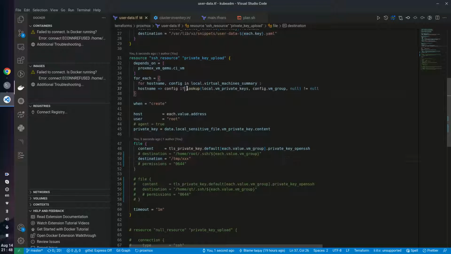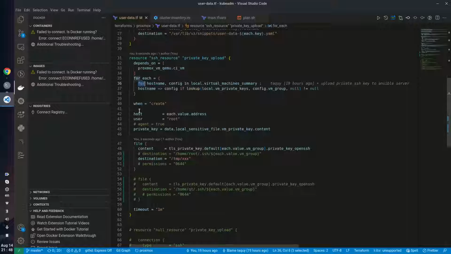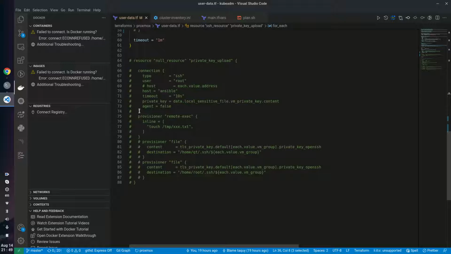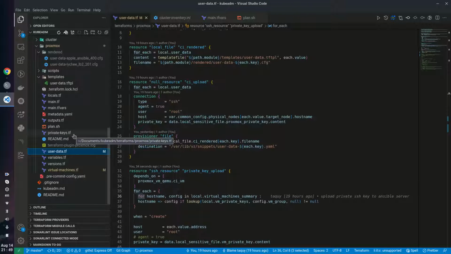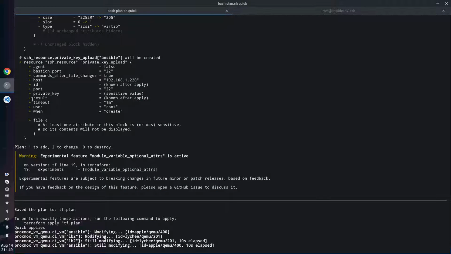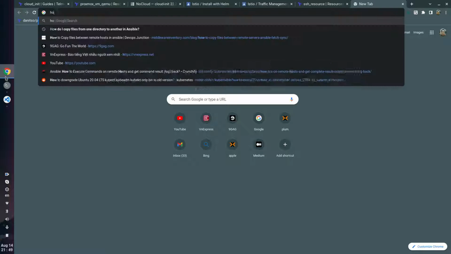This one is basically look up for the VM group in the private key. If it's not known, then we can just add it here. And we already know that this private key will be used in all the virtual machine. One more question is how can I update the host name?